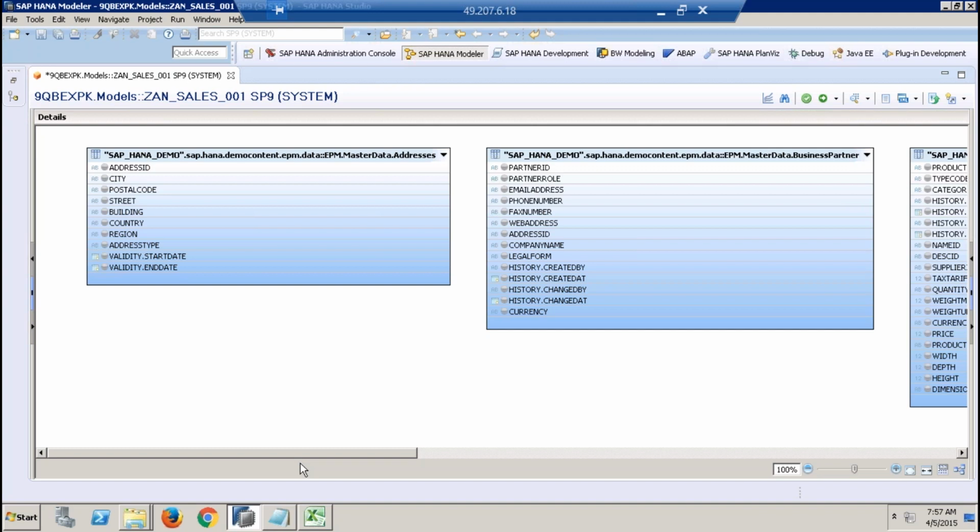Now, to establish a relationship, we need to start joining these tables, right? First thing, let's go one by one. Let's finish up with the address. We have the address table and the business partner table, right? So I would like to join these two tables.